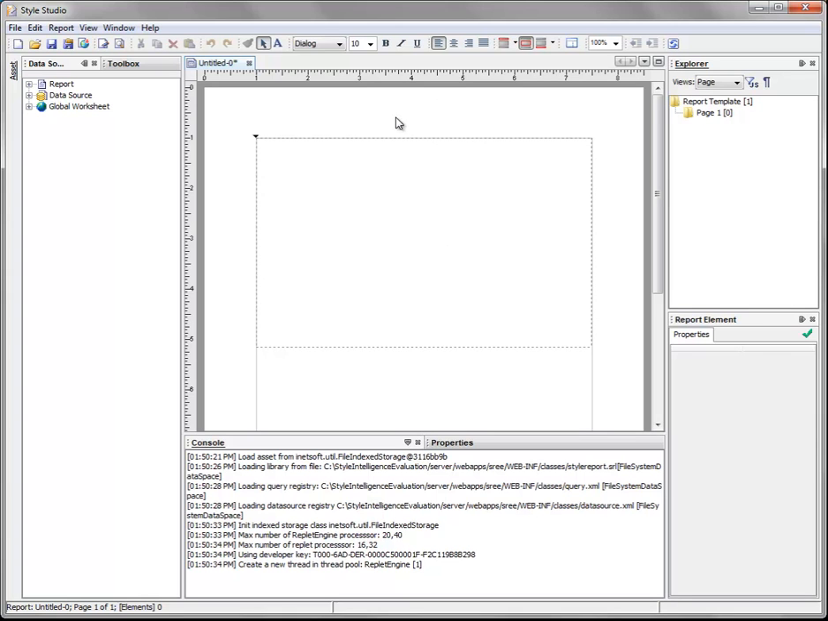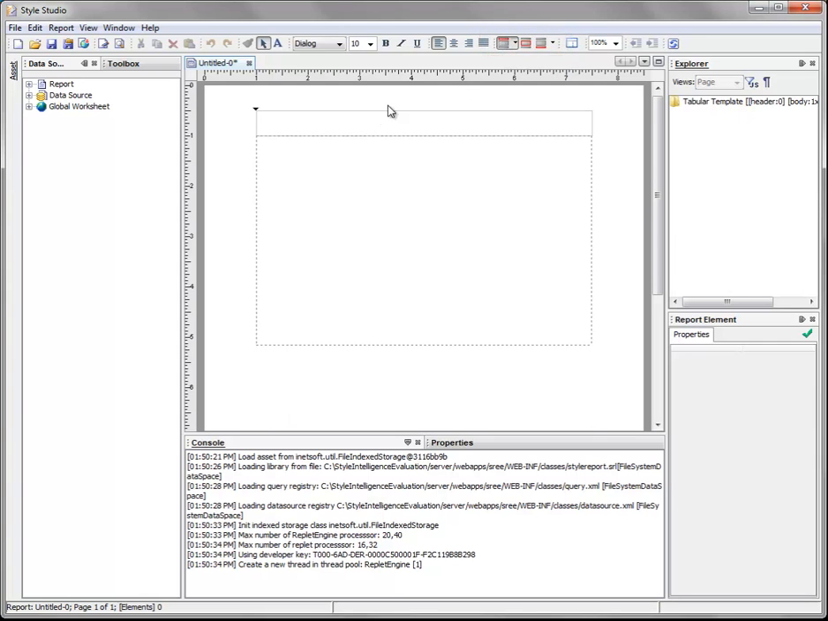If you ever have trouble selecting the header, the body, or the footer, there are also buttons in the toolbar at the top that allow you to select those regions. So for example, if you click on the header button in the toolbar, that will select the header region.